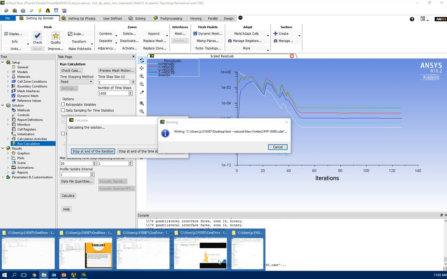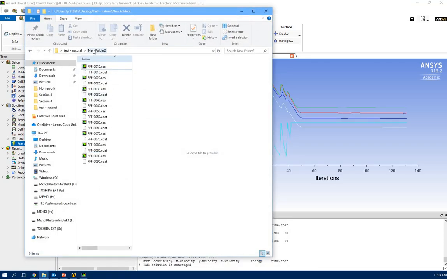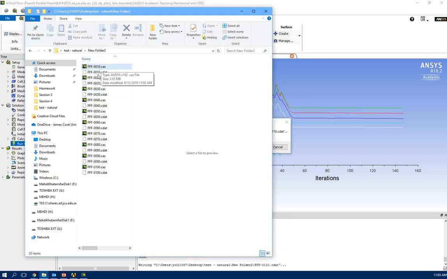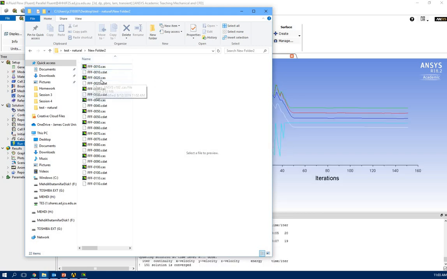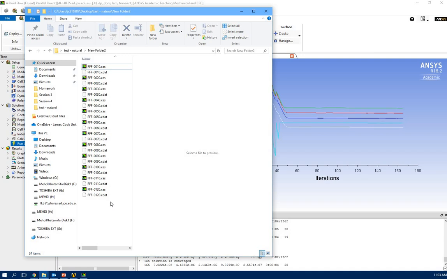Let me check if we are saving some data. As you can see, this is the folder I decided for Fluent to save our data every 10 time steps. The first one is 10, the second one is 20, so every 10 time steps you are going to see these data being saved. Let me pause the simulation, this recording, and I'm going to come back after having enough data.